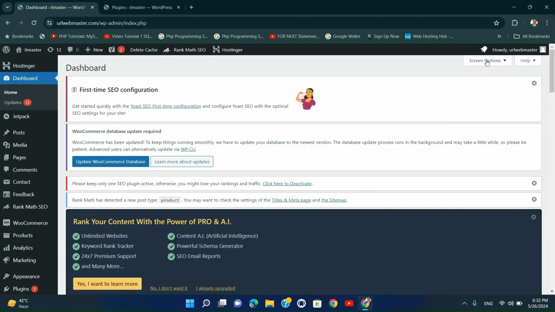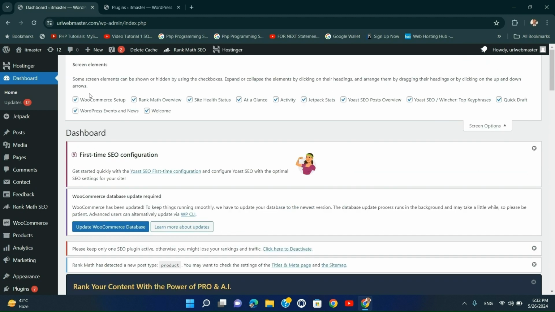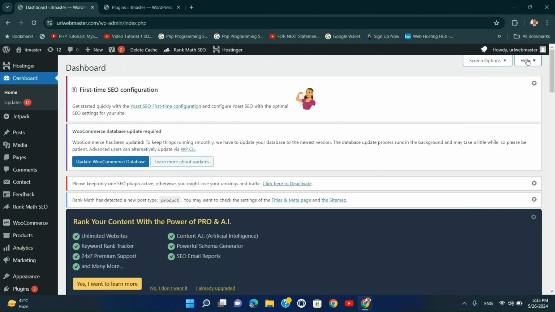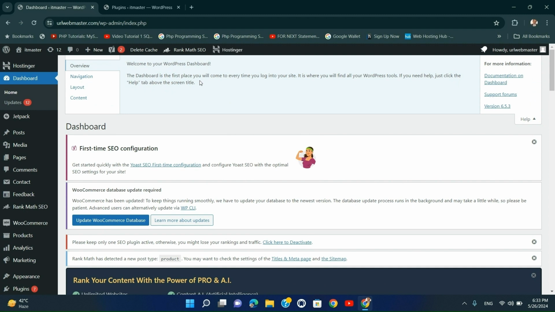Screen options and help. Two important features under the toolbar are the Screen Options and Help tabs. Screen Options. This tab allows you to customize what fields or modules are displayed in the work area. Click to expand, check or uncheck options, and click again to collapse. Help. This tab provides context-specific help for the screen you're currently on. Expand it to see relevant help topics, and collapse it when you're done.